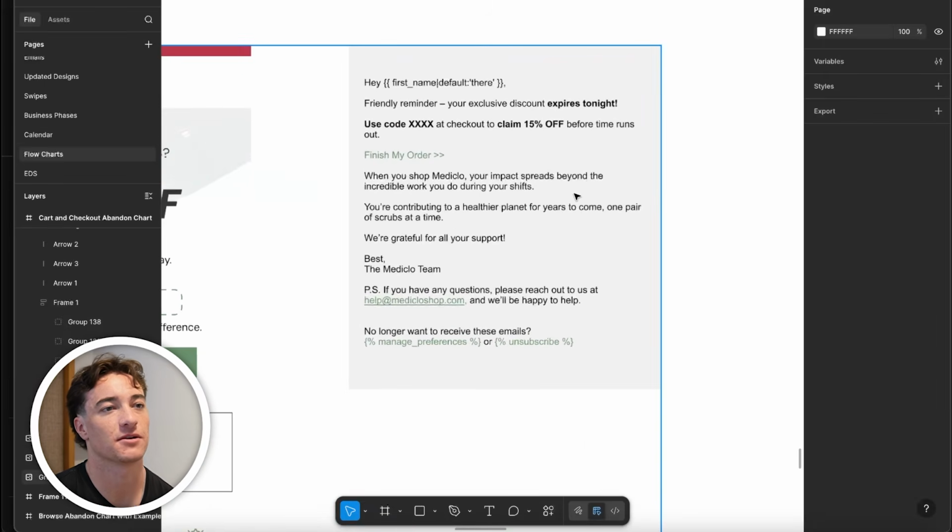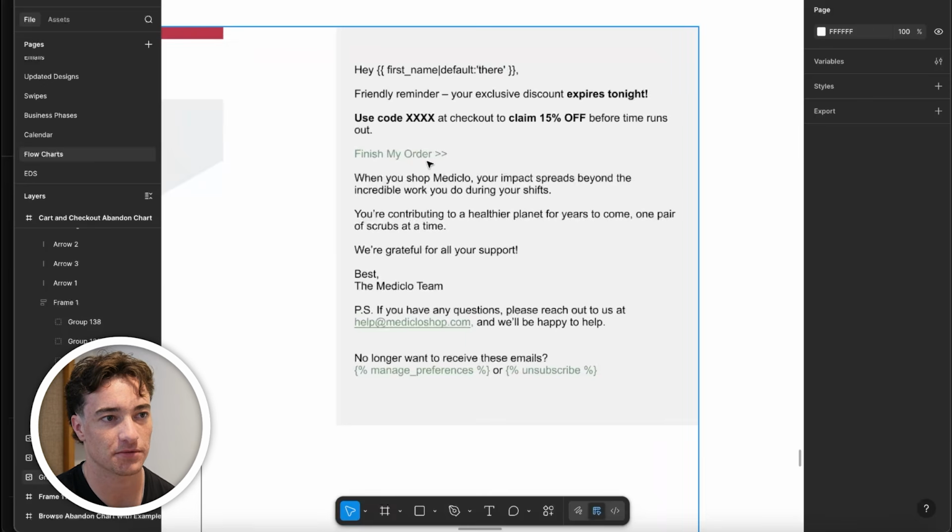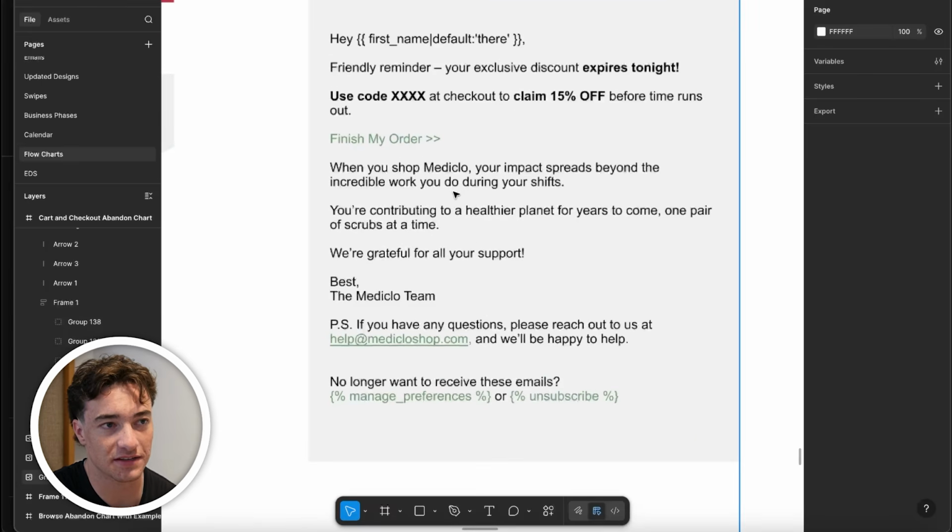Same one for this one right here. Friendly reminder, your discount expires tonight. Super straightforward, straight to the point. Hey, use this code to claim 15% off, finish my order. And again, these aren't just set templates. You can mess around with this. It's going to be custom for your brand, like this brand right here.